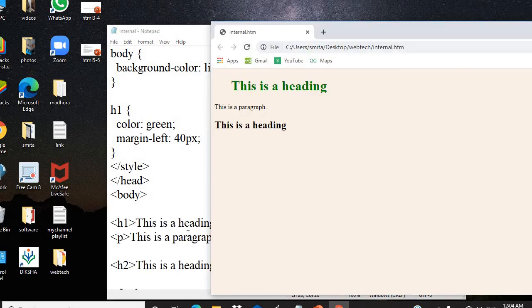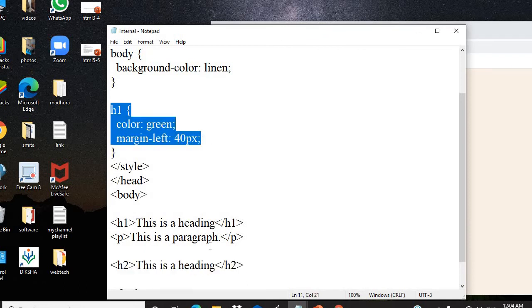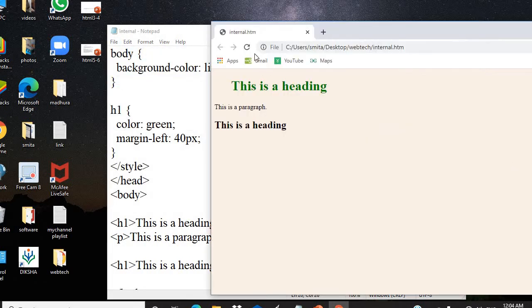Okay, so you can see the difference over here. This is my heading level 2, and over here by default we have set the color for heading level 1. So if I change it into heading level 1, save the changes, refresh your browser, it is appearing in that color by default.